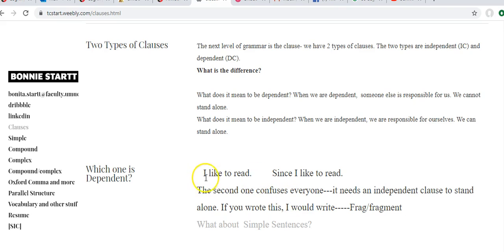So if you look at this one, "I like to read," no problem. But if I say, "since I like to read," everybody's heads tilt to the side and you say, yeah, what else? There's more to that. That's a dependent clause. It needs to be connected to an independent clause in order for it to make sense.